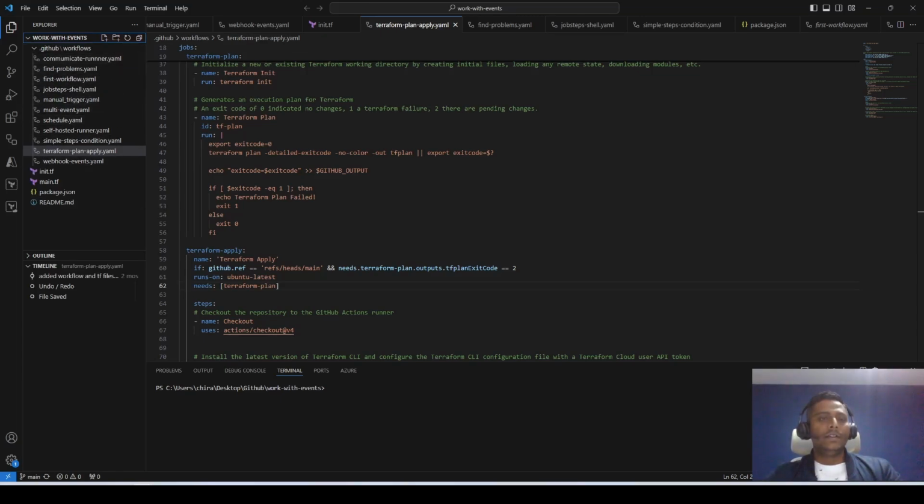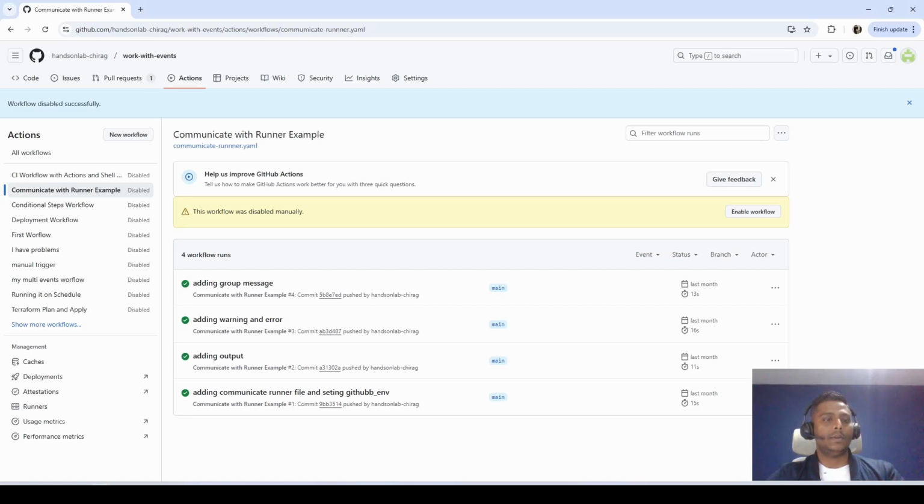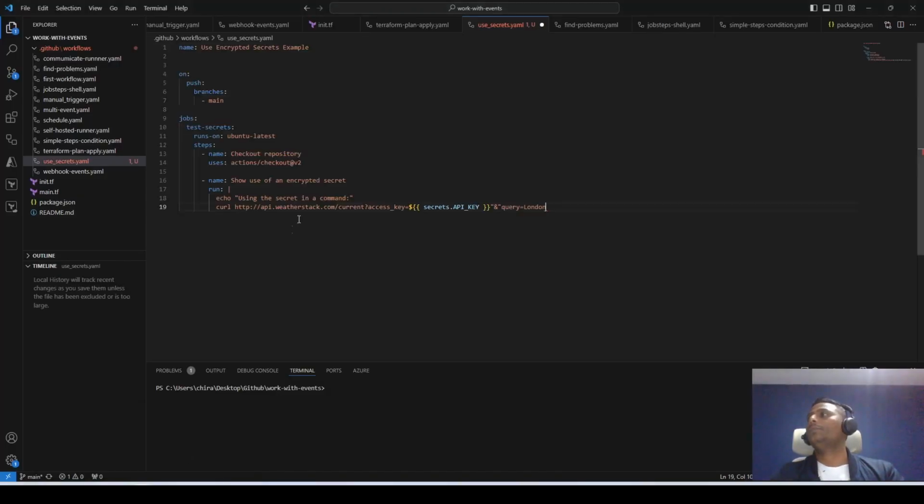So our first topic is to use encrypted secrets to store sensitive information. I have an example ready, so without wasting your time, I'm just going to create a new YAML file and call it use secrets.yaml, and I'm going to copy and paste the example I already have created. One second, got it. I copy that and paste it in my Visual Studio Code, and then we're going to go through the code. It's very simple.